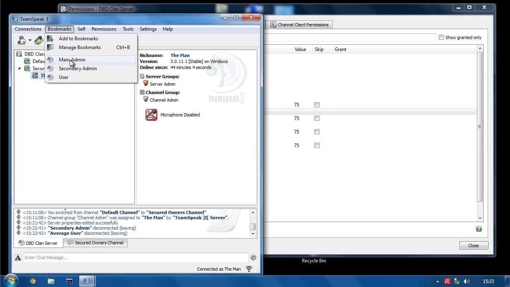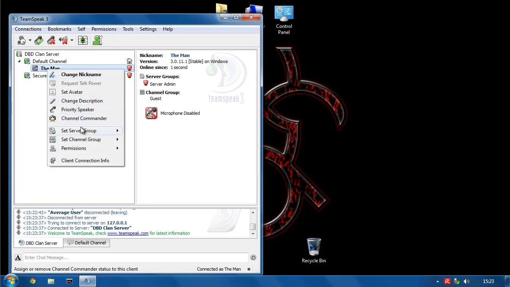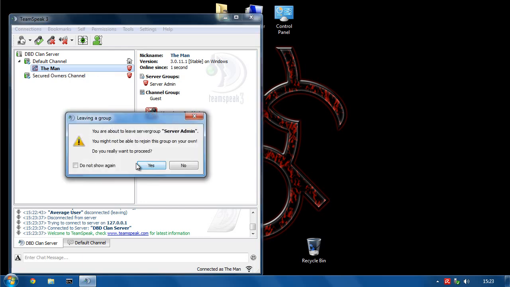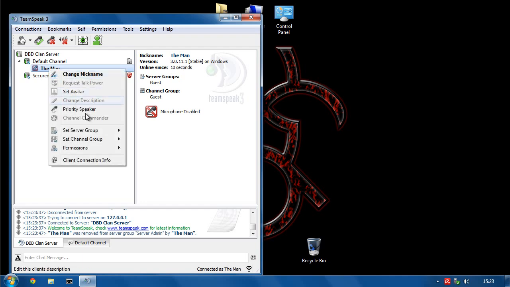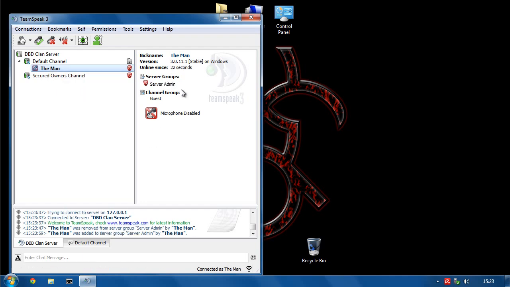let's reconnect. You can take away your own admin. It's even warning you, you're about to leave this group. Yes. So now I have no admin, but because I assigned the necessary requirements to be able to add and remove people from server groups, now I can right-click myself and just add myself right back. So that protects you from any accidents of you removing your own admin. And I always do that on all of my servers.